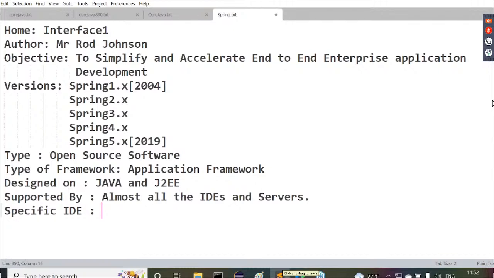But on top of this Eclipse IDE there is a flavor for preparing only Spring applications. What is that flavor? STS. Got my point or not? What is this STS actually? Spring Tool Suite. This is exclusively for preparing Spring-based applications. STS provides an inbuilt, predefined environment to prepare Spring-based applications. So the specific IDE we are going to use is STS.